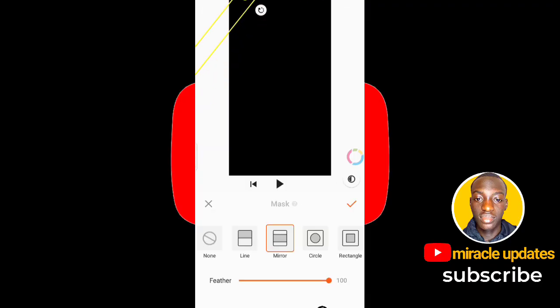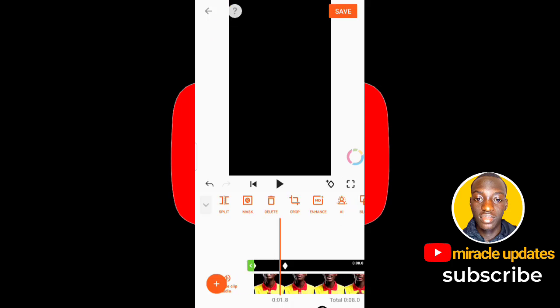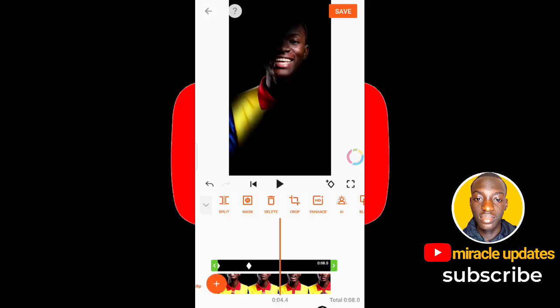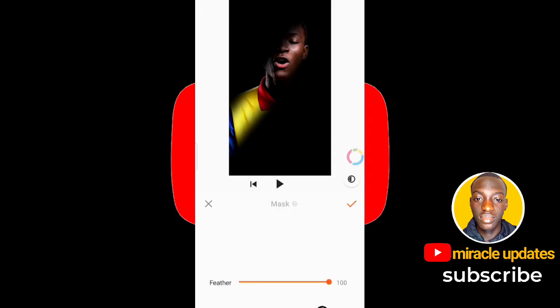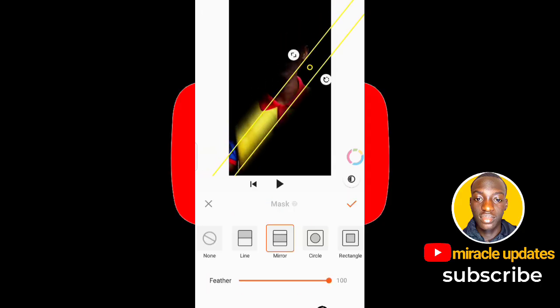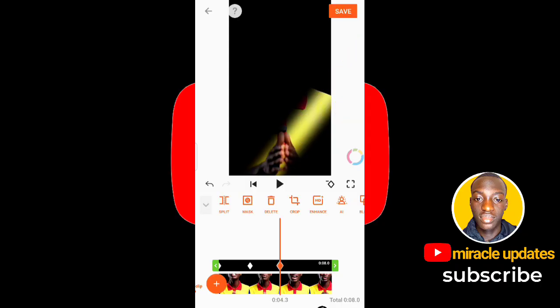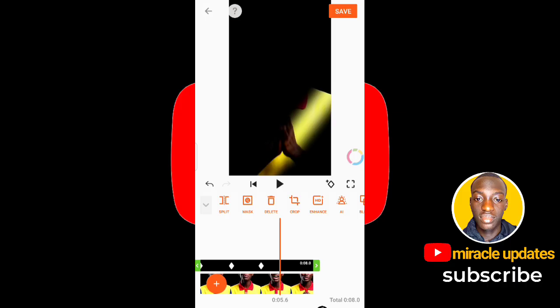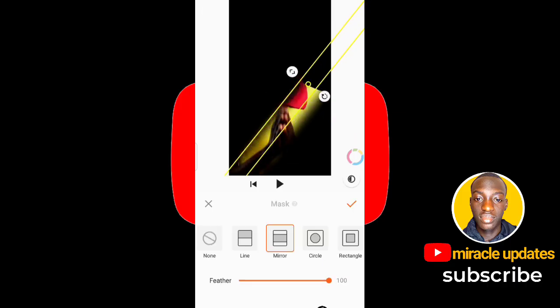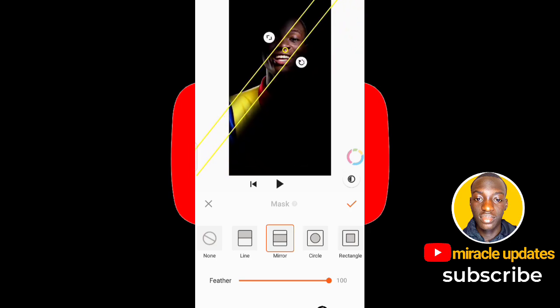shift it to the top. Then click on the check mark to save it, then come again at the middle or somewhere here, then click on mask again, slide it, shift it over here, then click on the check mark to save it. Slide again, then click on mask, shift it again to the face. Alright, click on the check mark to save the work.